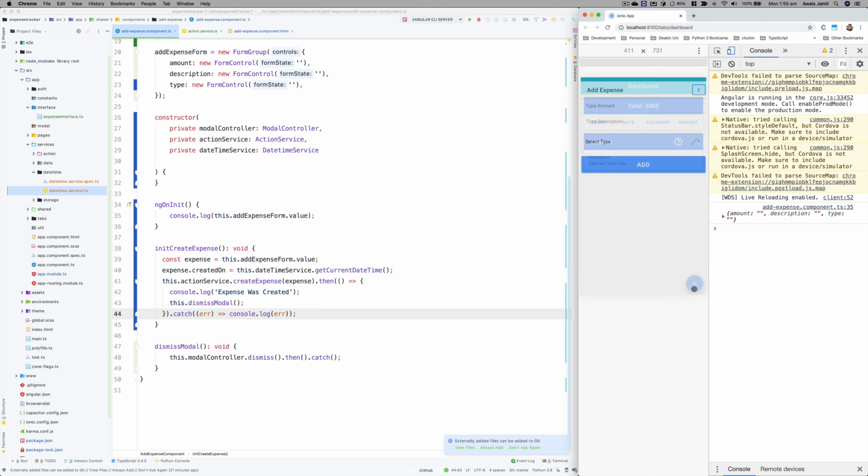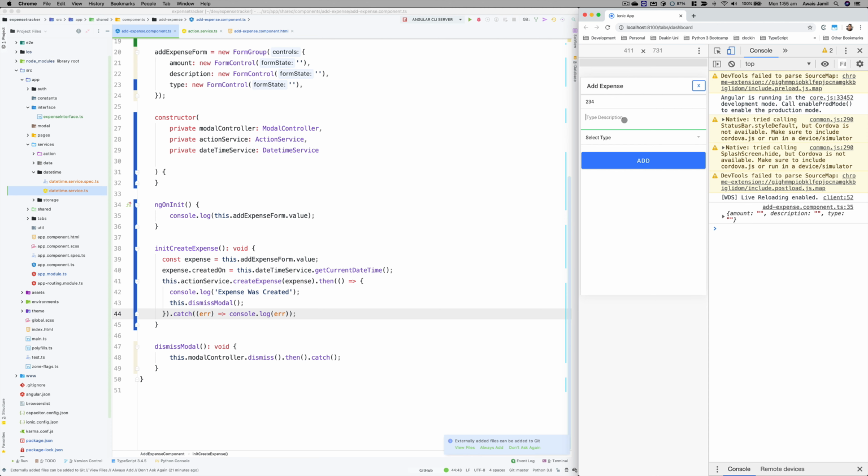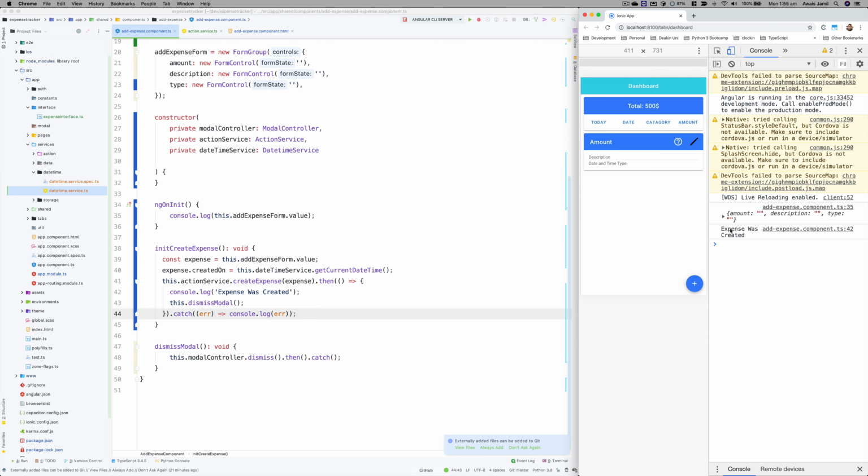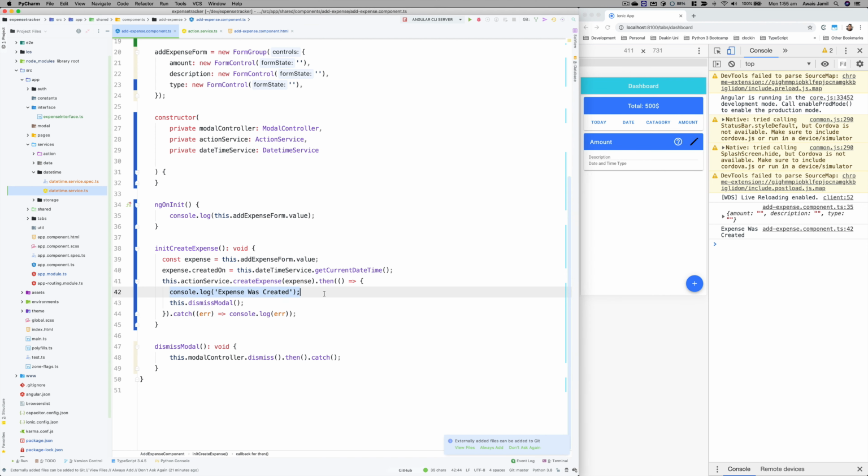So I'm going to click on this plus button, type an amount, add a description, select a type, click on the add button, and we got "expense was created." So that means there were no errors. It was successfully created. Now we are going to create this expense, but we want to see the data coming here. So for that, we're just going to do some work in our dashboard page.